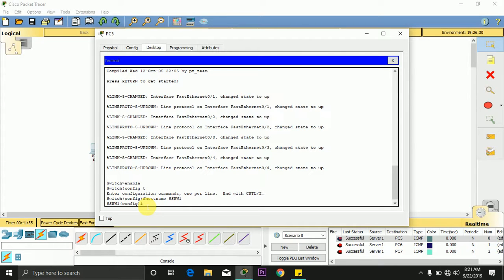Then next we are going to set a secret password. Our switch enable secret. Sorry, enable secret cockpit.